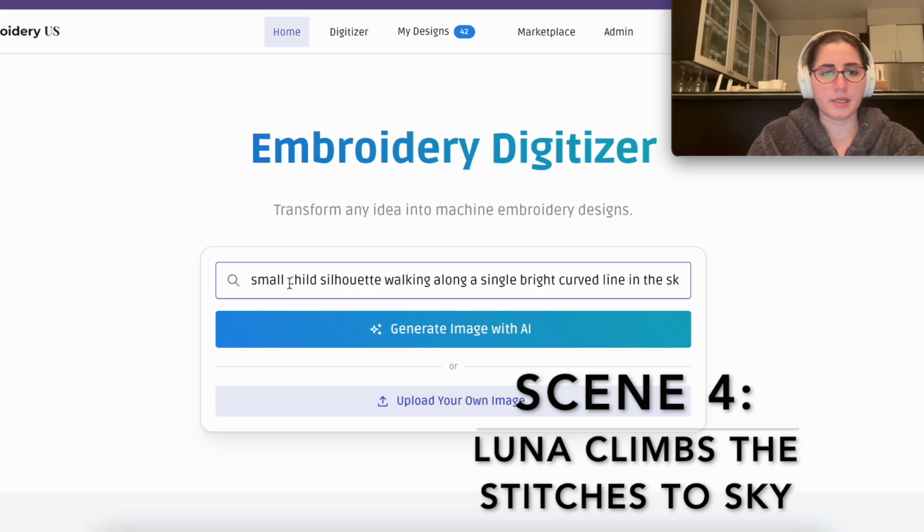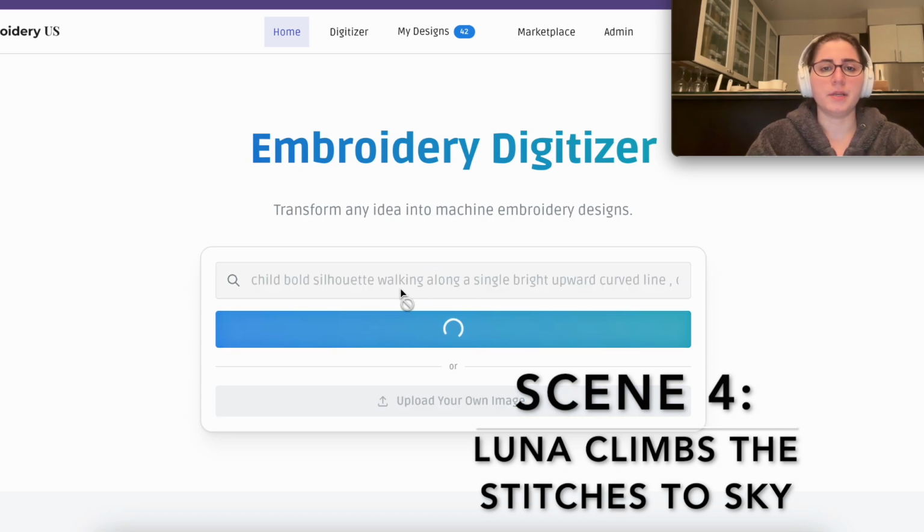Alright, go back. Child bold silhouette. I should have copied. Curved line, curve in the sky, so I'm going to say upward, single bright, upward, curved line, one large star shape at the end of the line. Yeah, we said we're just not even gonna bring up sky or additional star shapes at the end. Ah, I should have copied it. I'm gonna lose it again.